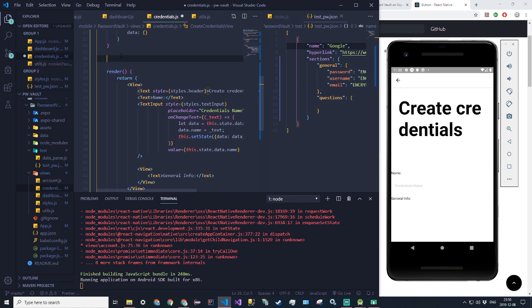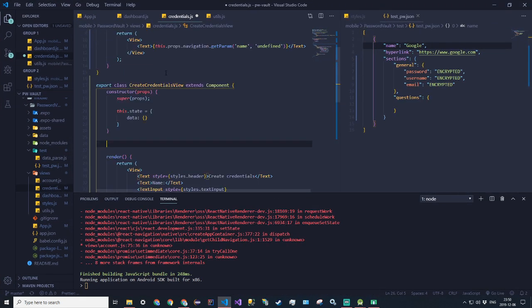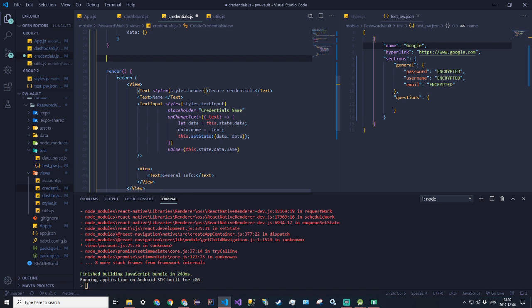Okay. So I'm going to go ahead and create, so I'm back in credentials.js, and I want to create a function within CredentialsView that will just provide a template for the text input, so I don't have to keep copying and pasting this code. Okay, so it'll be create input item, and we'll just pass in a section and a name.